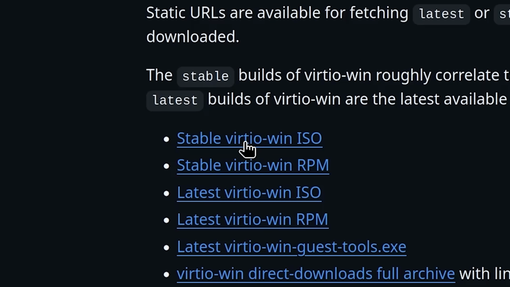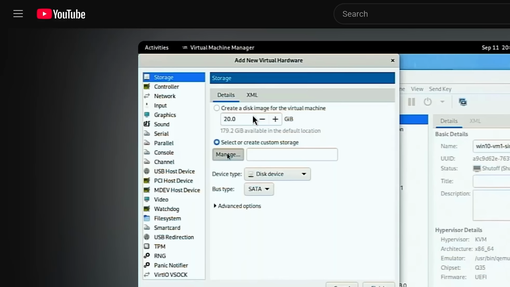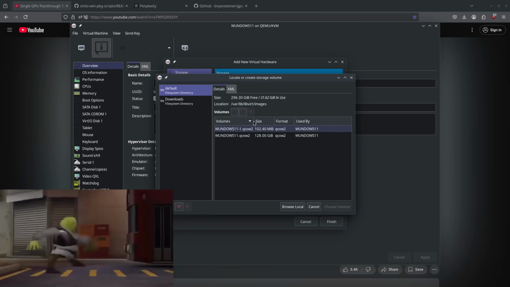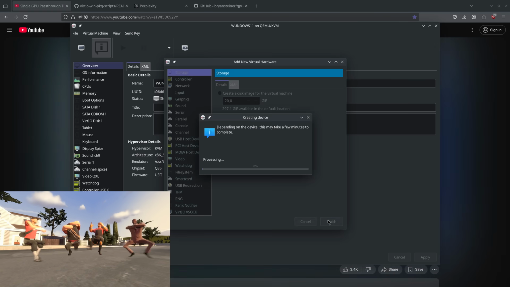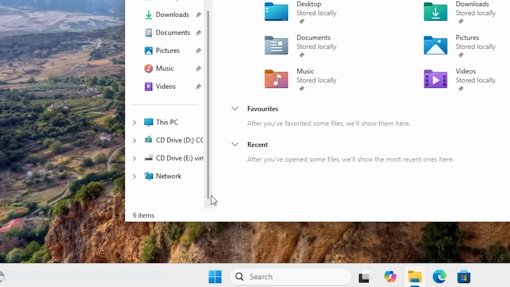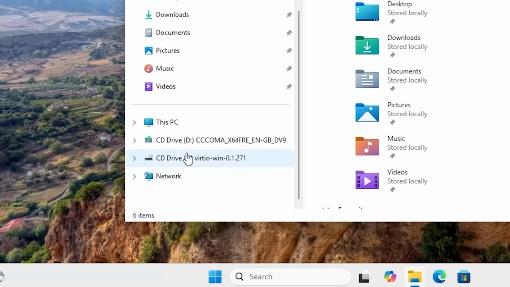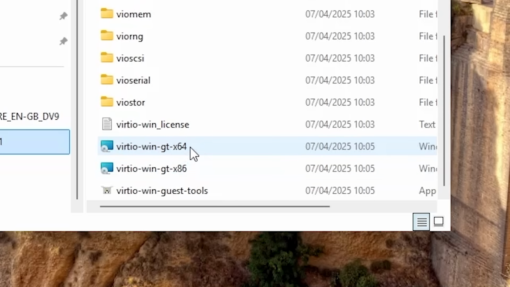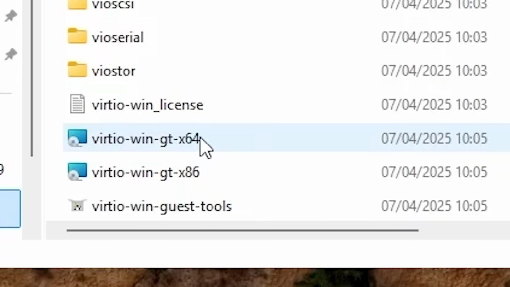Then I need to download this virt.io driver ISO. Stable. Why would I get unstable? Okay, this is downloaded. I need to add another storage thing. And then we start it up again. Now I should be able to install all of the drivers. There should be a CD here inside of my file explorer. There it is. Which one do I choose? You chose X64. Let's do the same.